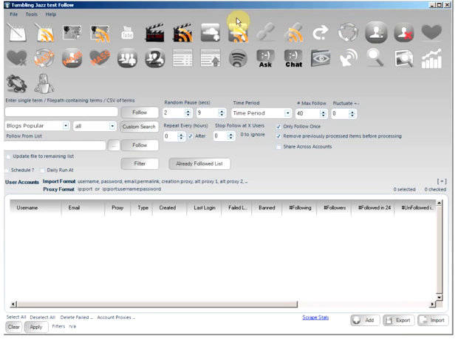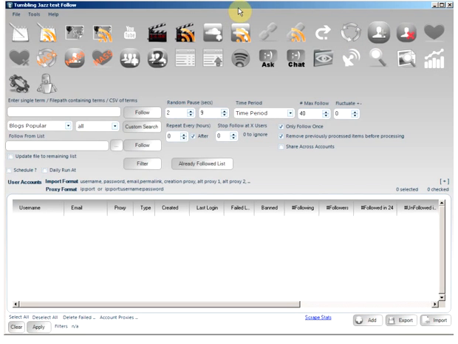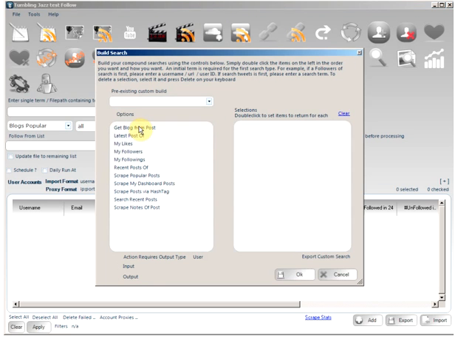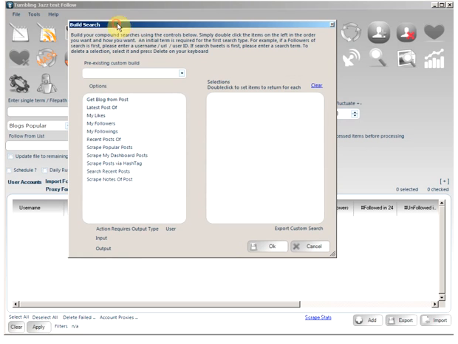You will find the custom search module on any of the action modules where you would be searching for items, whether accounts or posts to follow, to like, to reblog. It's usually indicated by a custom search button here. Clicking the custom search button brings you up to the build search form.